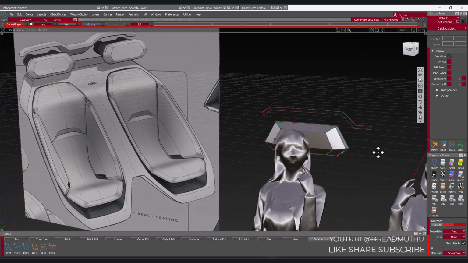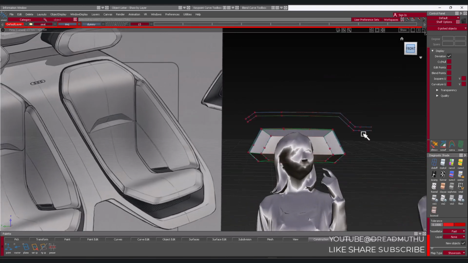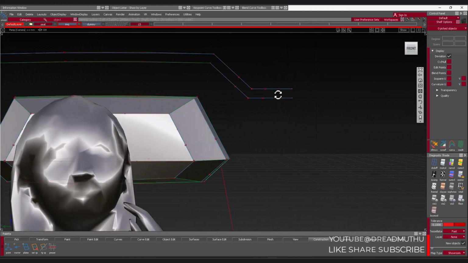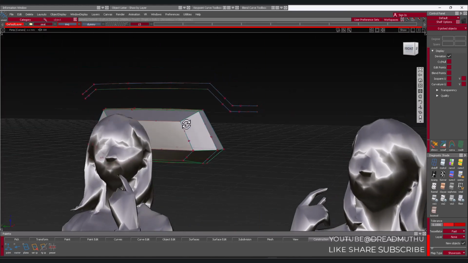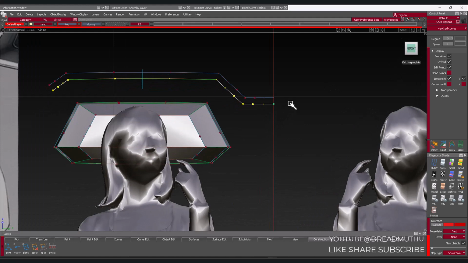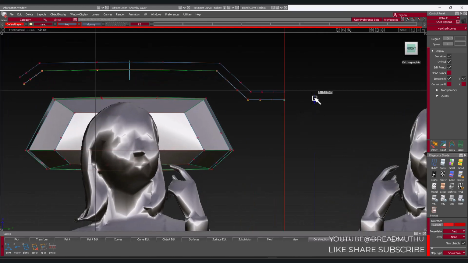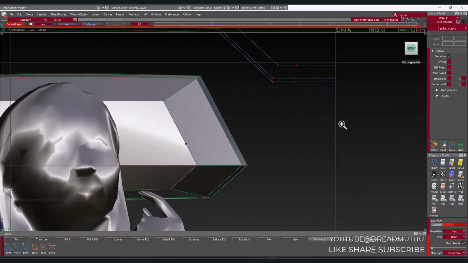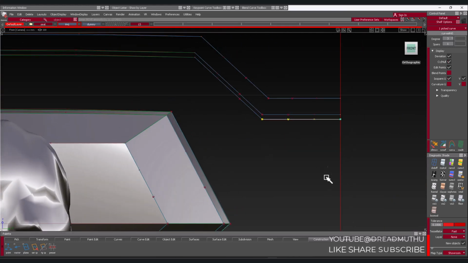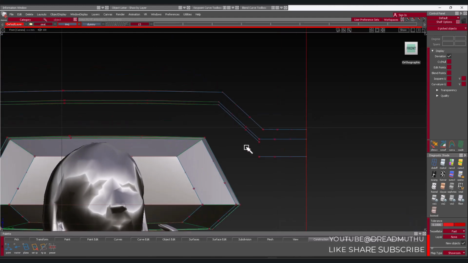Yeah, and then the same profile is running down, but this time we will select all these curves. Yeah, copy paste it. I'll move back a bit like that, put it down a bit like that, and then we select this curve and put it back more like that, and then we stretch this.